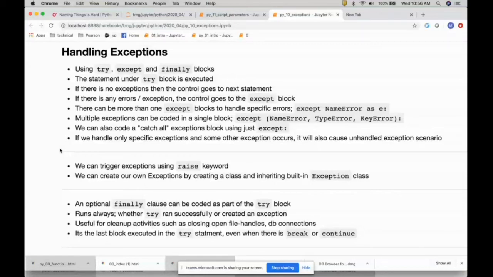Right? There can be more than one except block. That means you can specifically handle certain errors. Like if there is a zero division error in an arithmetic operation, you can do that. And then you can also have a generic except block which can handle any exception, right? It's like a catch-all mechanism. Okay, so that's the flow.